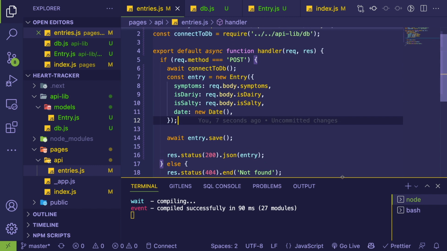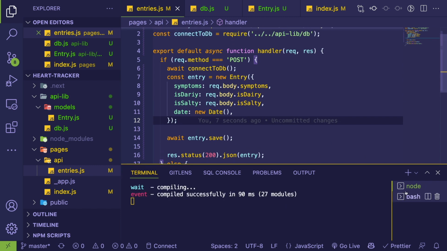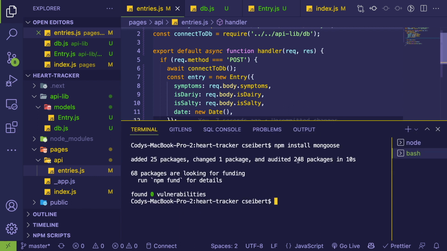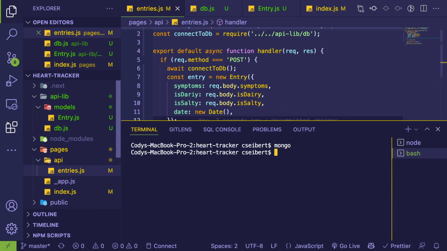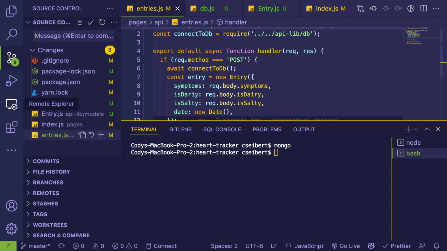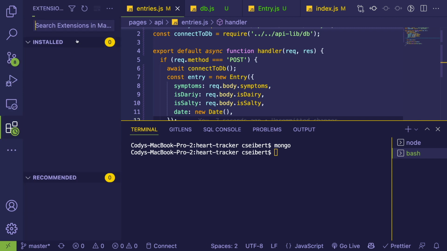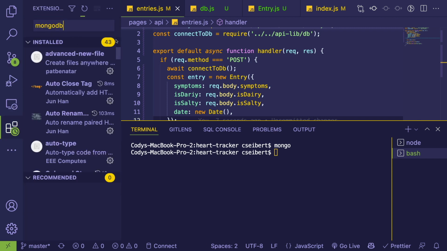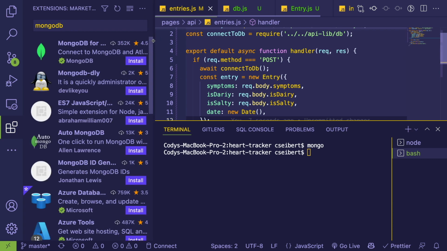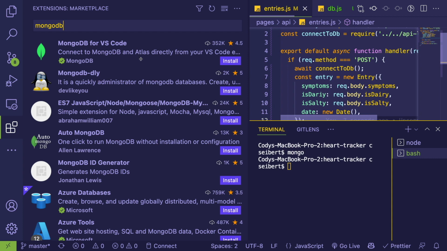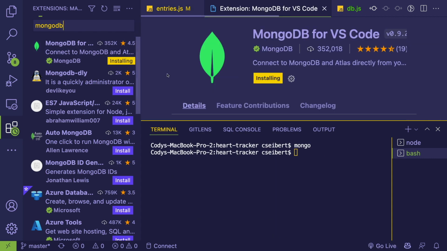But what I was trying to do, and it took me like 30 minutes to get to this point, is make sure that I can check my Mongo data. In fact, I think VS Code has an extension where you can actually connect to Mongo. Let me see if I can install this extension. Connect to Mongo and Atlas directly from your VS Code. Let's try this one.